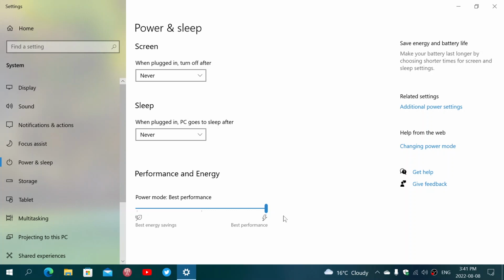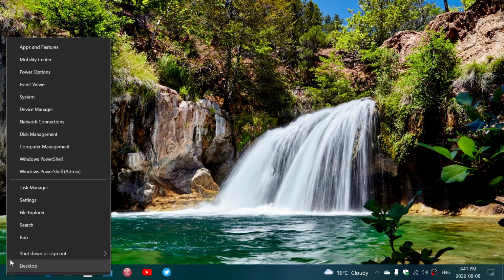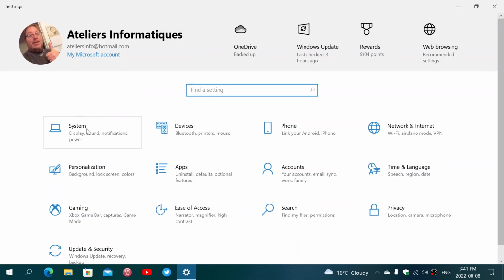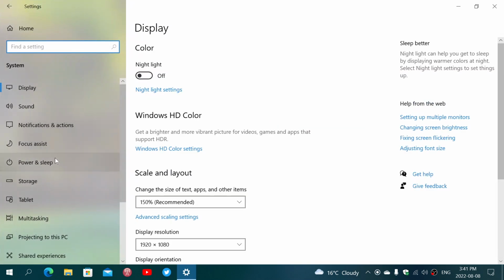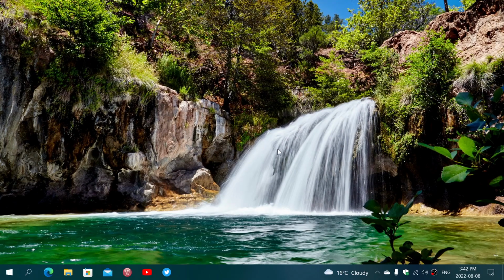And by the way, if you're not sure how to go there, there's another way. You can right-click on your start menu, go into your settings, and in the settings, you go into system and go into power and sleep. You'll have the same settings again. So best performance. Now, you would think that applies everywhere and should work everywhere, but unfortunately, it doesn't necessarily. Why? Because there's another setting for that.